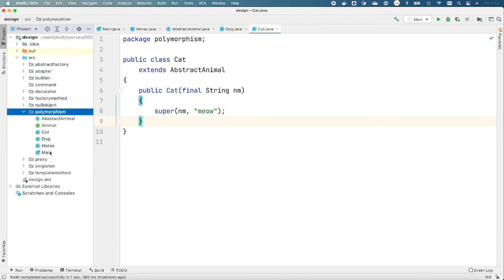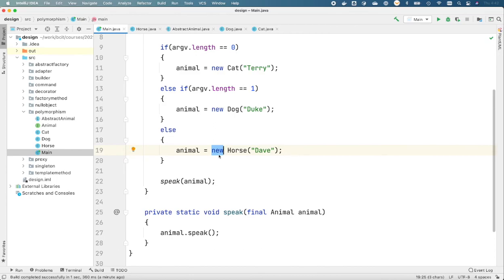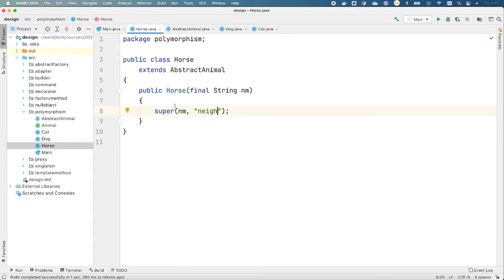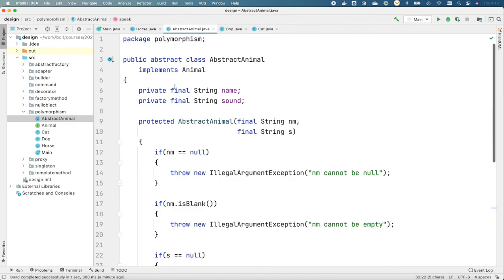And remember that polymorphism is quite simple. When we are calling this speak, it depends on what animal we actually said new on as to which method gets called, right? So it's always going to go to horse or dog or cat looking for the speak method. If it doesn't find it in here, it looks up in abstract animal. And if it finds it there, it'll call it. If not, it'll look up in its parent all the way up until it finds the method.